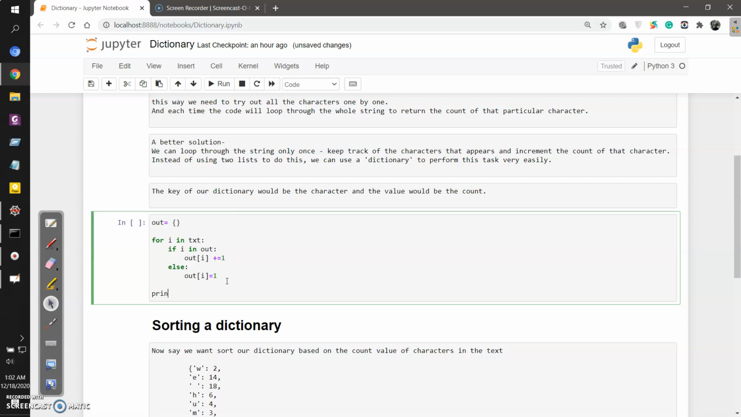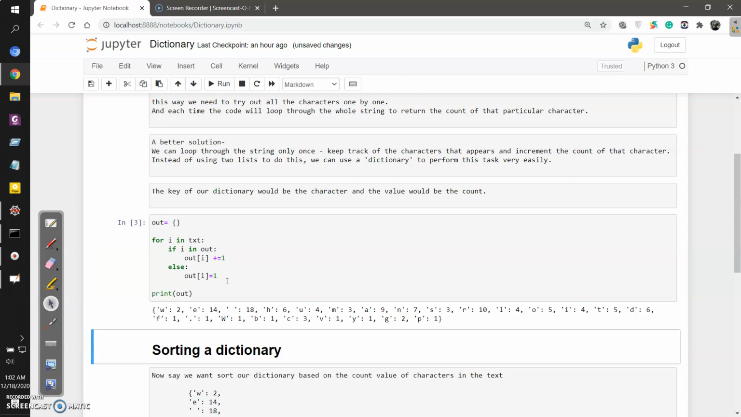Now let's print our dictionary, print out. As you can see, W appeared twice, E appeared 14 times, and the space appeared 18 times. So this way we can actually check. Our code is working and we can check how many times each of the characters appeared.